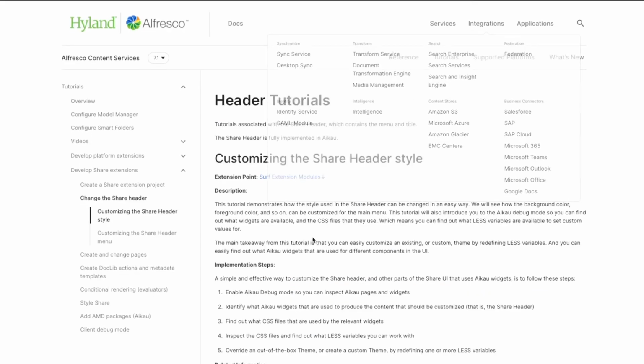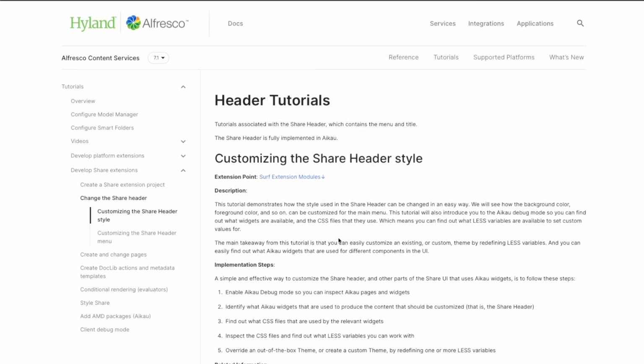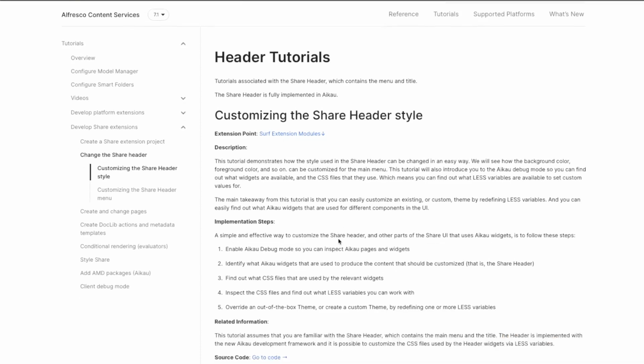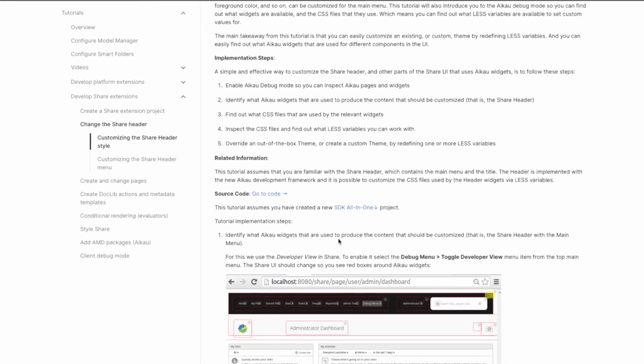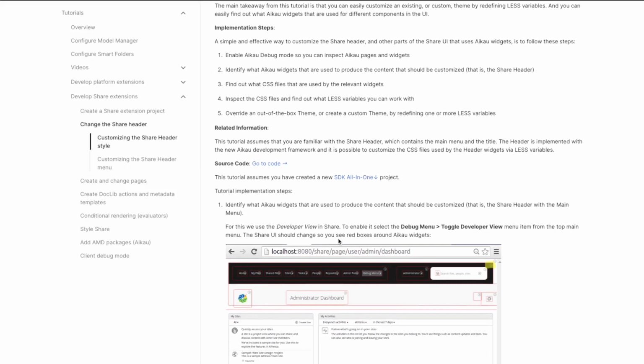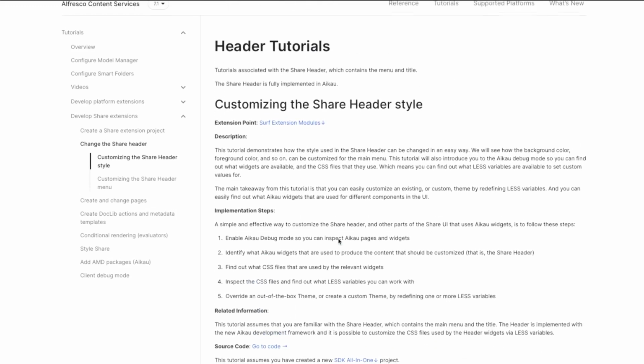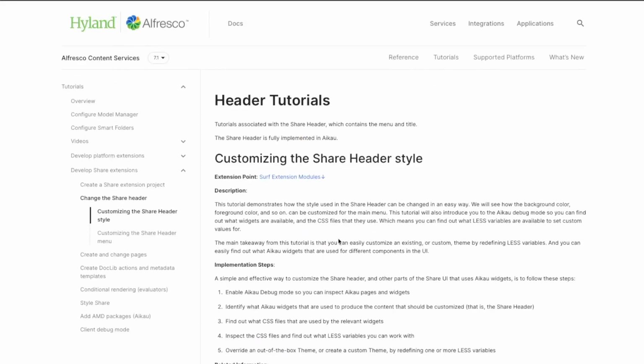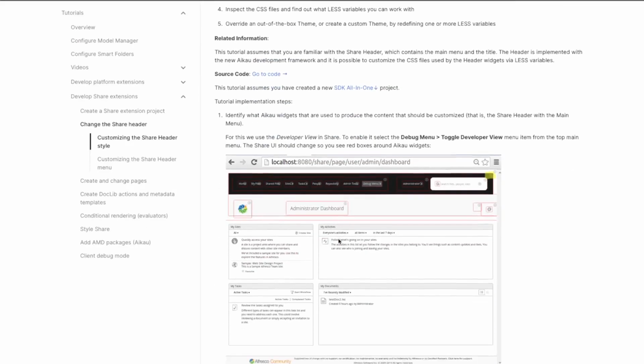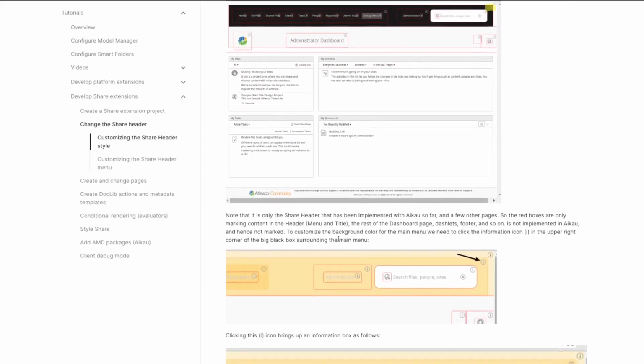In addition to the extension mechanisms, that allow to include, modify, or remove elements from a page, both Surf and iCow pages can be created from scratch. However, since we are working with an extension of this Share header menu page in this video, you should review this tutorial from Alfresco documentation that includes detailed steps on this kind of Alfresco extension process.